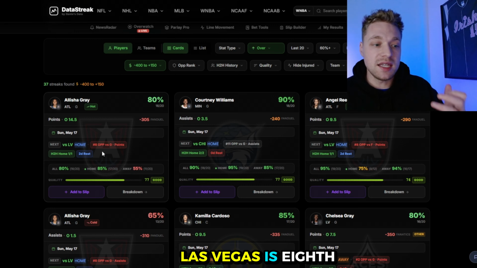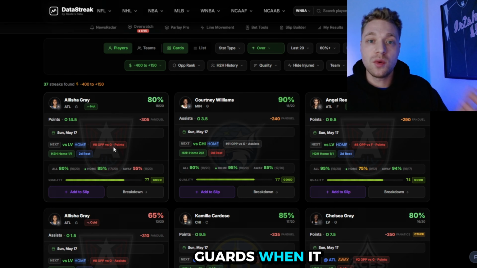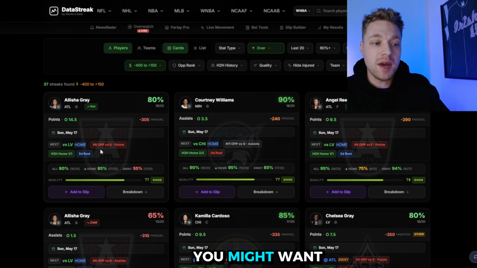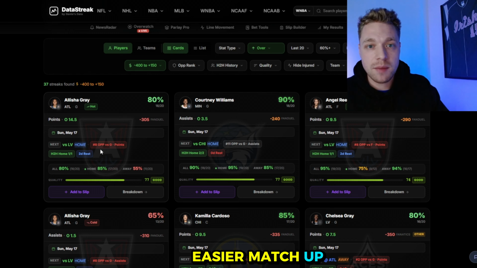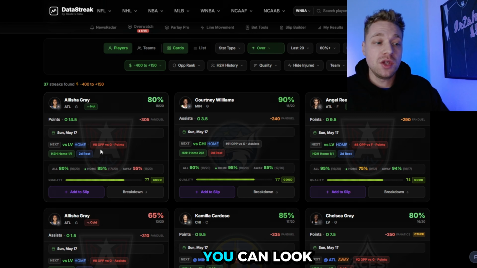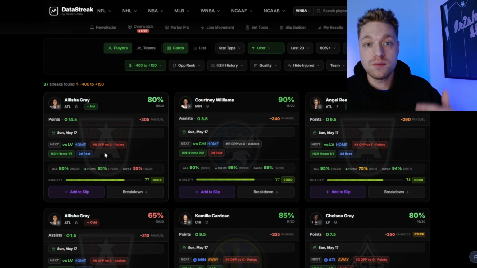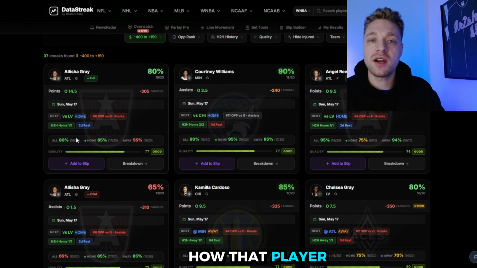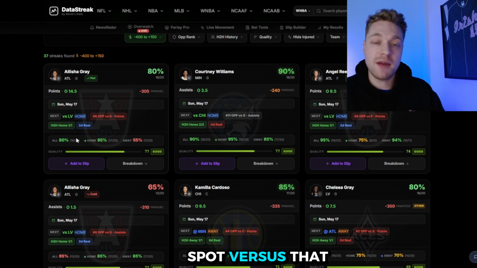Las Vegas is 8th versus guards when it comes to points. So if you're playing overs, you might want to have an easier matchup in the back half of the league, 10th or 15th, because there's 15 teams in the NBA, or the WNBA, I'm sorry. Or if you're playing an under, you can look for teams that defend that stat very well for that position. We also want to look at how that player has played in that specific spot versus that team.